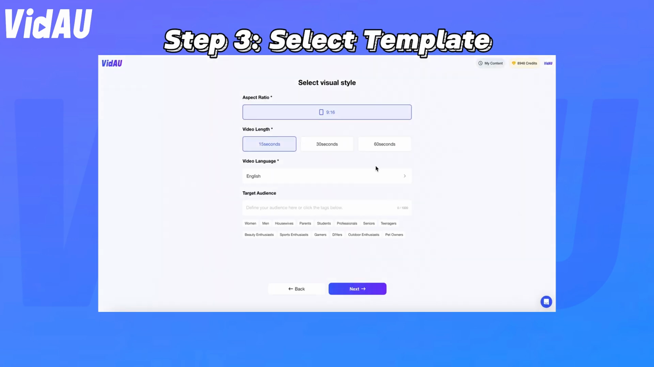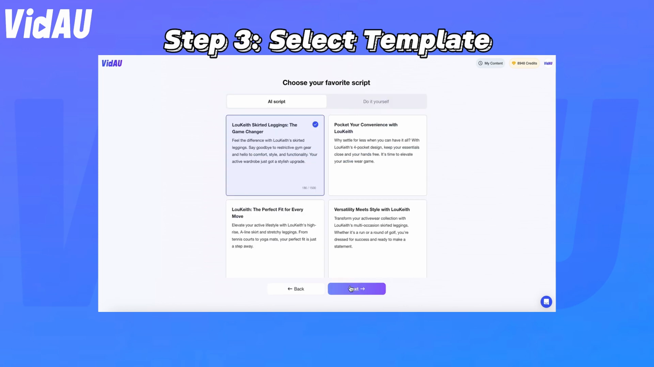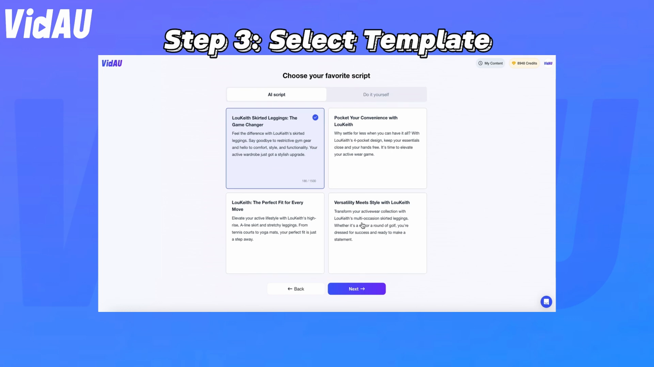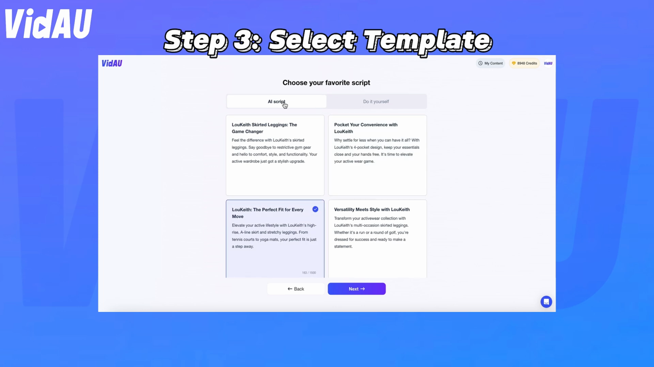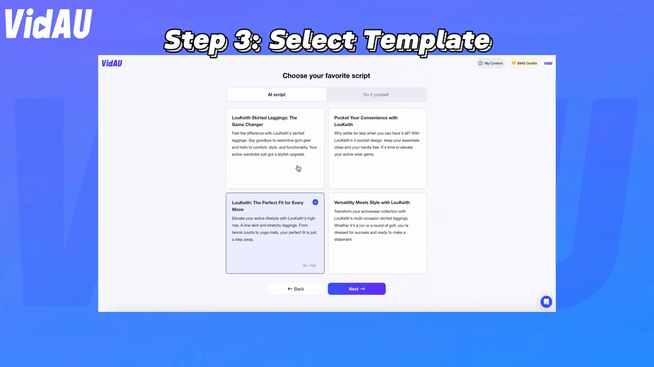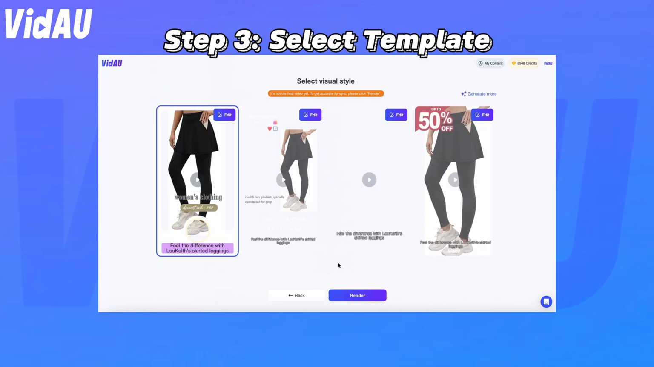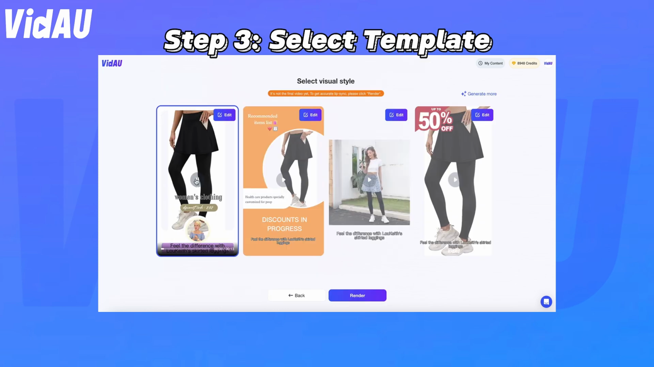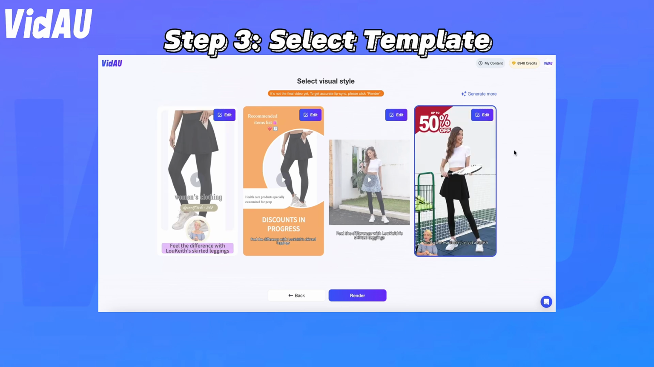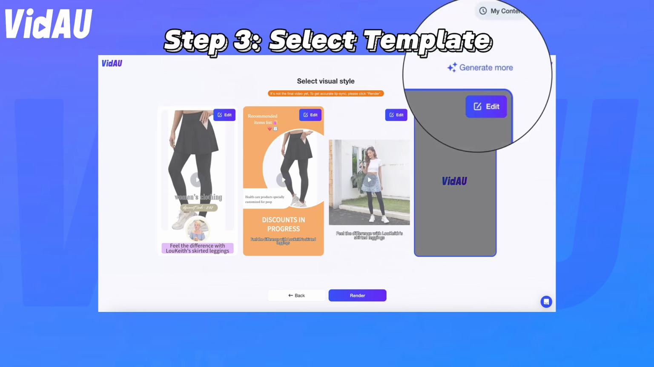Step 3. Select template. Select the aspect ratio for your platform. VidAU offers multiple templates. Just pick one and preview it. VidAU will write 4 different video scripts for you. Choose your favorite script, or you can write your own. Then VidAU will also match you with the 4 most suitable templates. If none fit, click Generate More to get new suggestions.